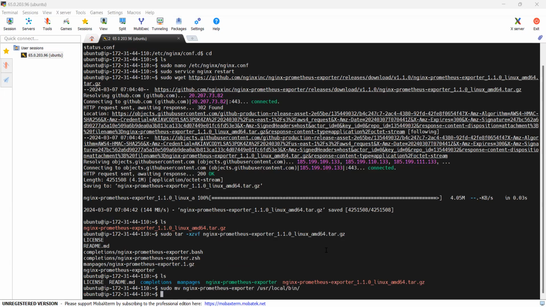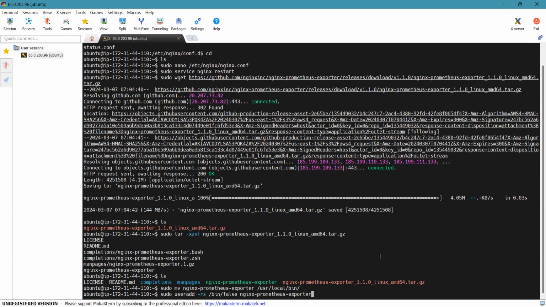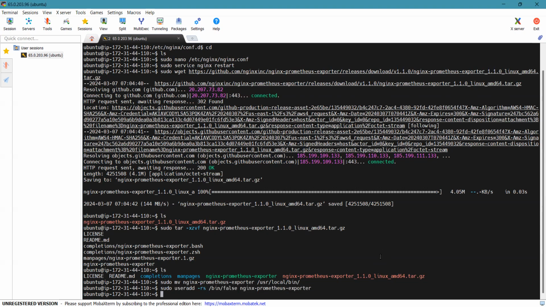Now we will create an nginx exporter user to run the nginx exporter service. Simply, now we will create a systemd service for nginx exporter so we can start, stop and restart that service. So first you need to add the user with the bin false shell. Here you can find the command: sudo useradd with /bin/false, nginx-prometheus, and the user has been added successfully.